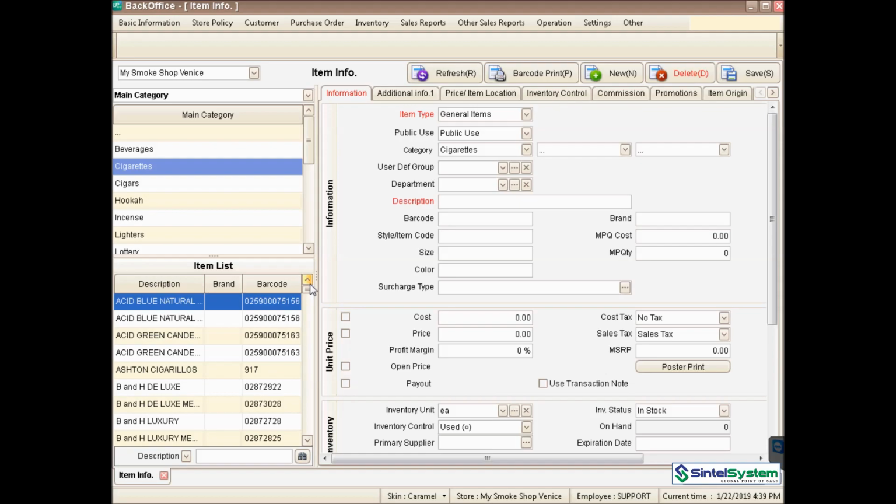In this section, if you need to find a specific item, you can search by description, or you can search by barcode by simply using a scanner and scanning the barcode. There's other forms of search.